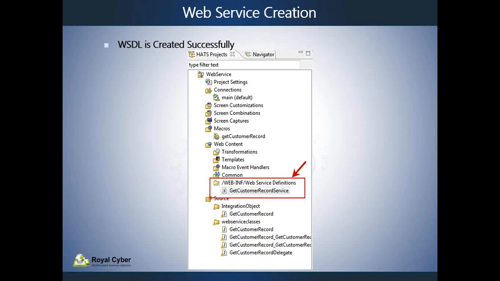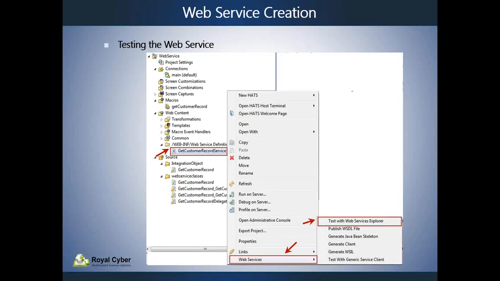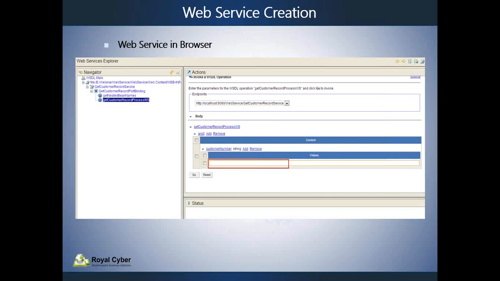Now, to test the recently created web service, right-click on the WSDL file, then select Web Service and then select Test with Web Service Explorer. Here you can see that the customer number field is available for providing the value. After providing the customer number, press the Go button, or reset to make the field blank again.